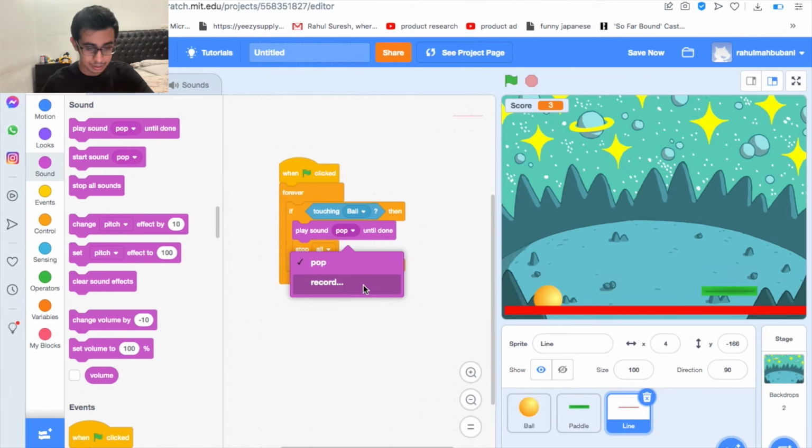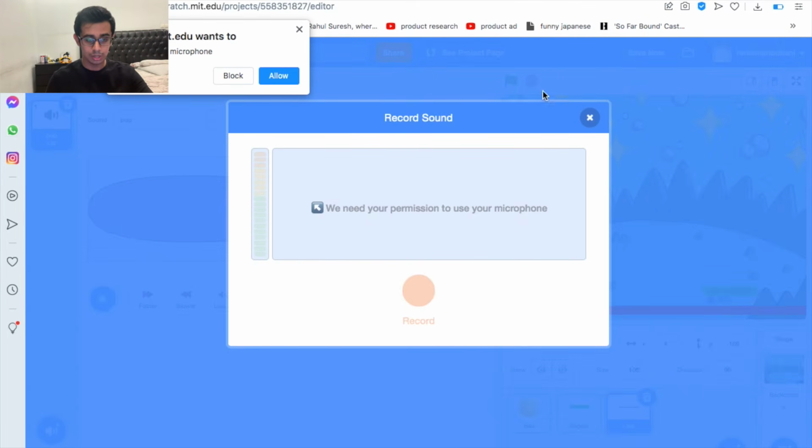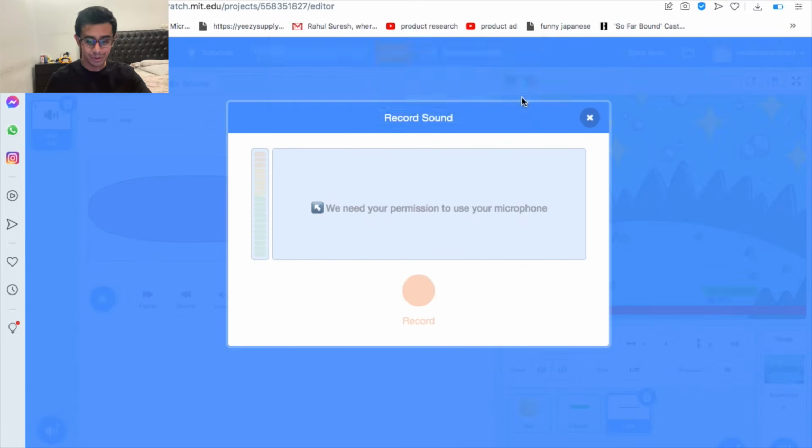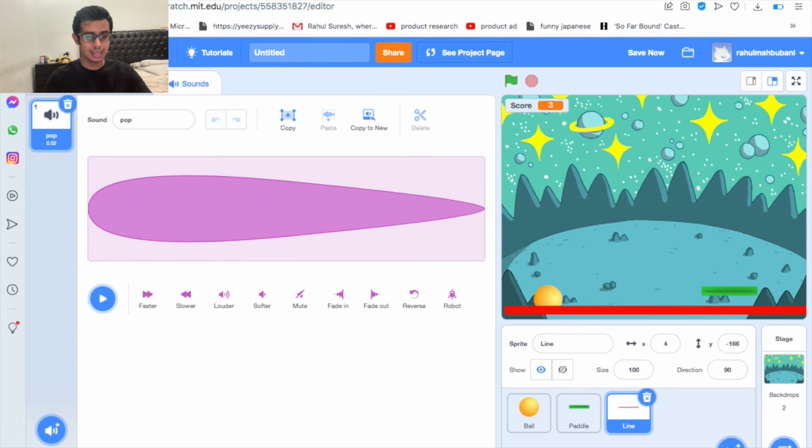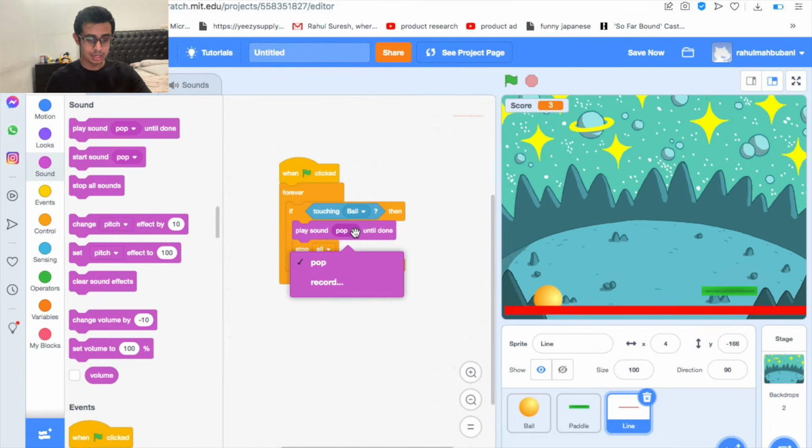We can record a sound here. You can actually record any sound you want with your computer's microphone, but I'm not going to do that right now. So let's just say play sound pop. All right, ideally it'll be a different sound, but let's just try it out here. Pop. All right, that's pretty fun. Let's see what happens when we die.